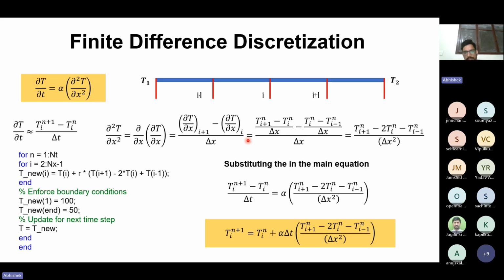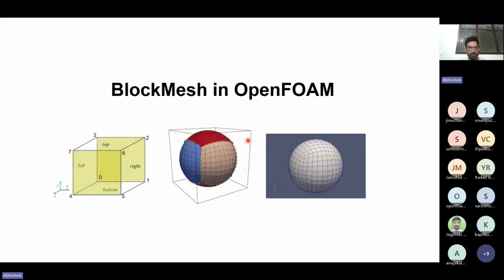So now what we will do is we'll solve this 1D heat conduction problem in OpenFOAM. Before moving into 1D heat conduction in OpenFOAM, I want to tell you we have to learn the basics of meshing in OpenFOAM.